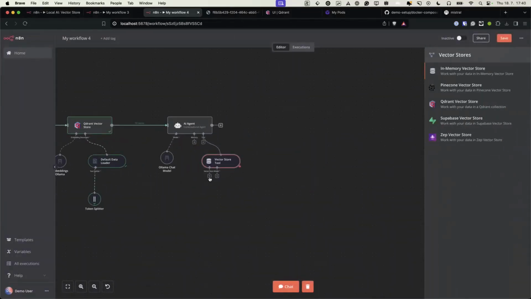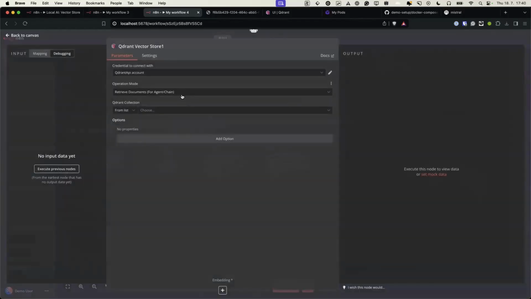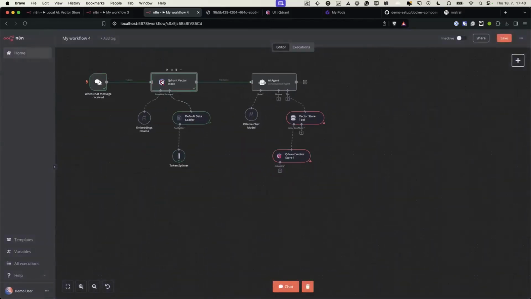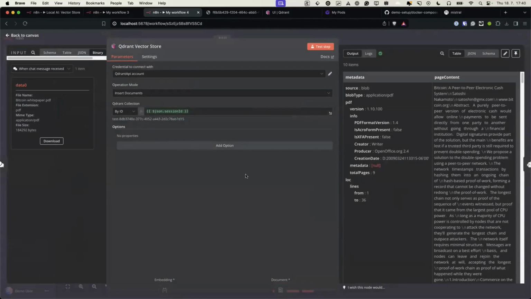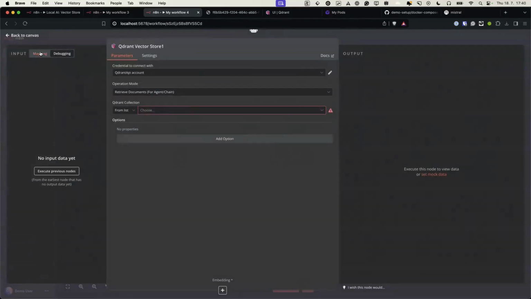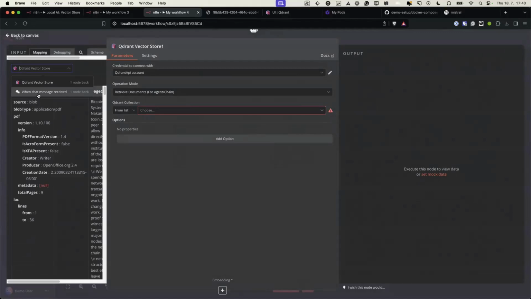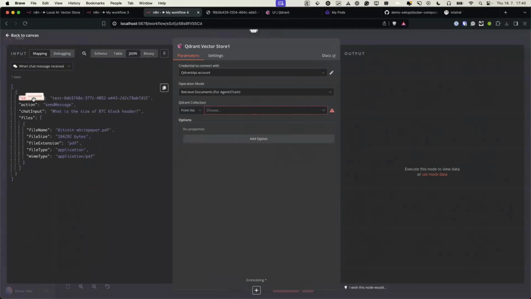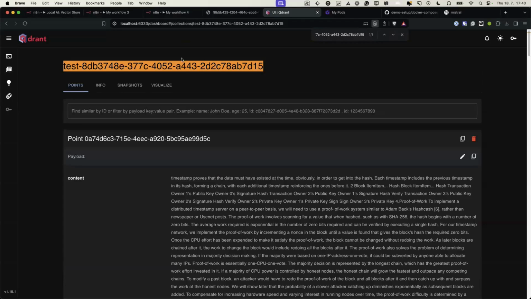Then we need to connect the actual vector store. So we know that we have it in Qdrant. This is already set up. We just need to set up the collection. And to set up the collection, we again need to use the same session ID as we used here. So if we go inside, we go mapping, select the chat, JSON, and session ID. So this should match what we have here in the UI.